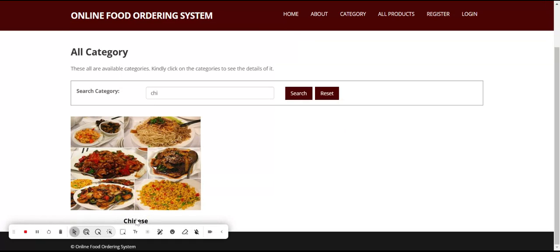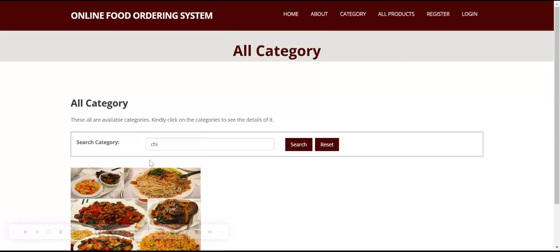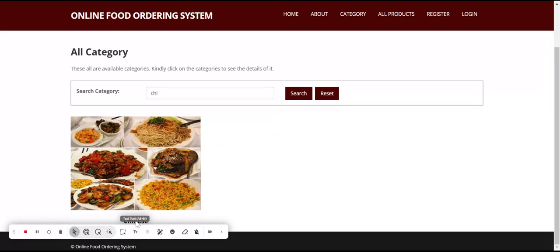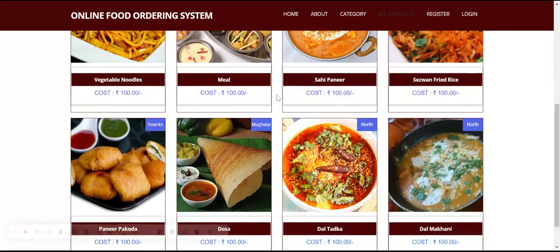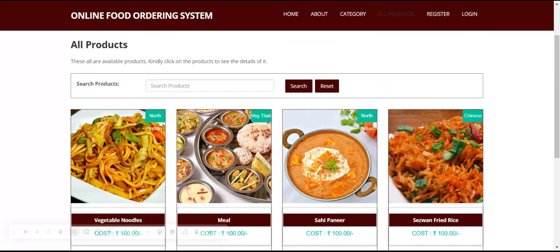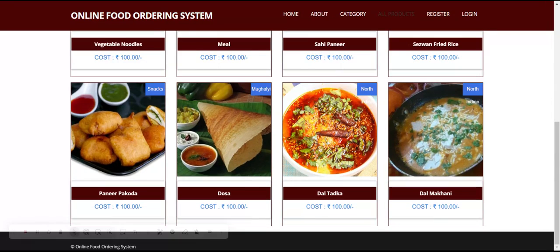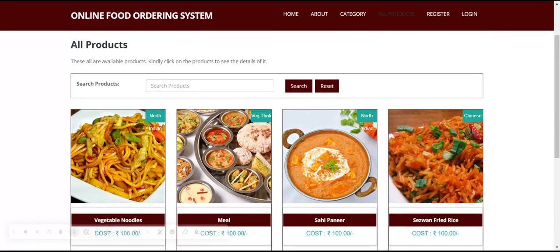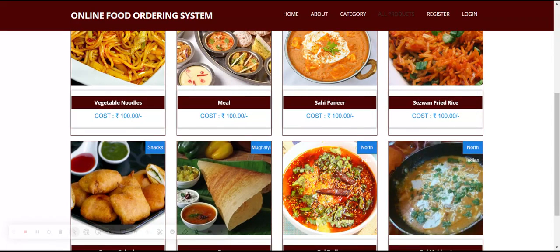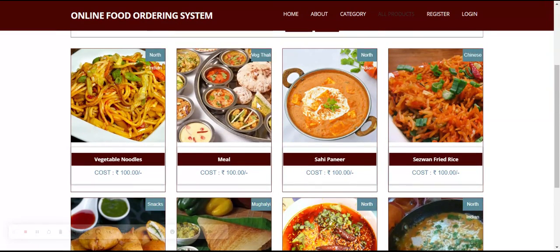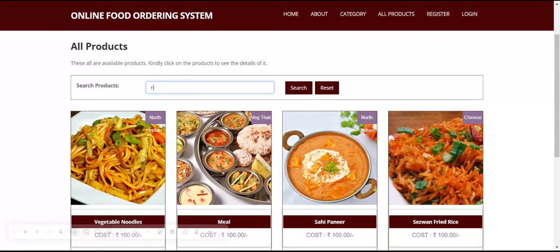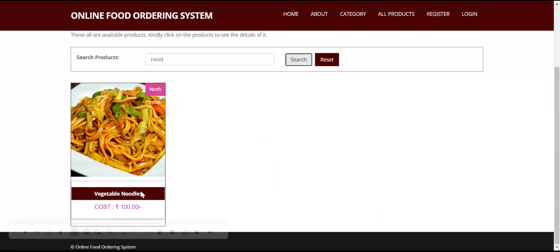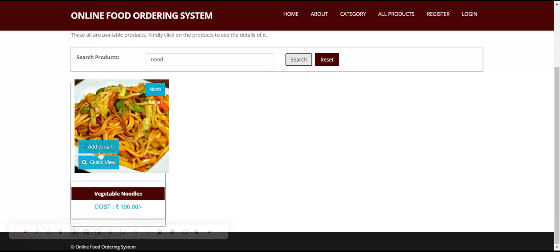If you click on Chinese, then you will be able to see all of the Chinese items. This is the all products page, all foods, all of the food items that the admin has uploaded. Currently we have uploaded 8 food items, but if you want to add more, you can add any number of foods. If you want to search for noodles and click on search, you will be able to see the details.